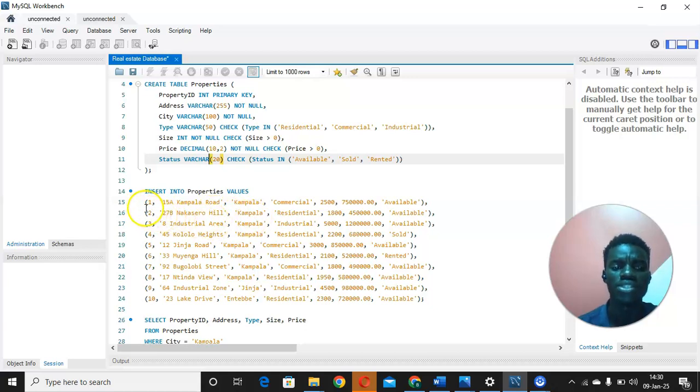So we add an ID as 1 because it's the first property we are adding. We add the 1 for the ID, we add its address, the city, the type, which is commercial, then the size, the price, then its status, which is available. It's the same thing we did in all these properties here, just following the order of the attributes as defined in the table.